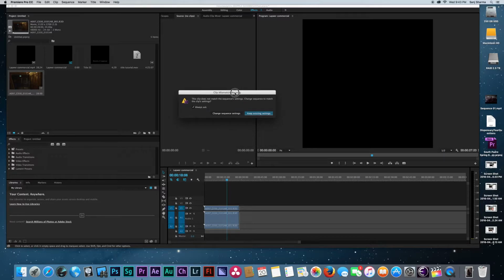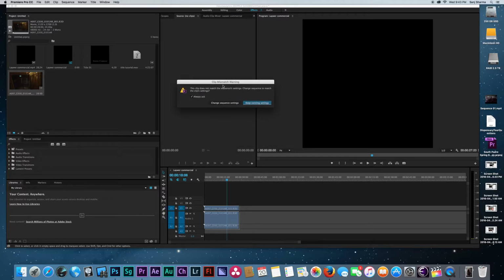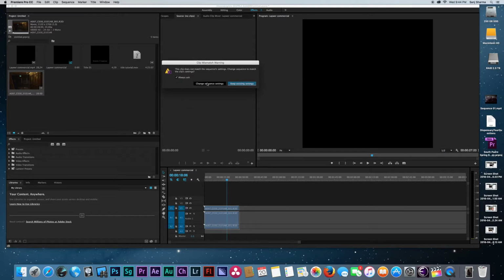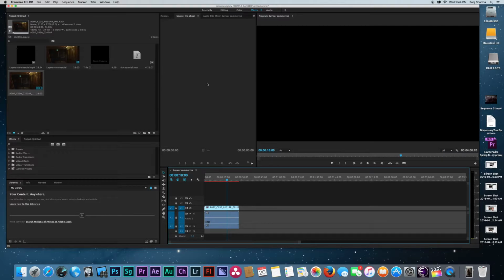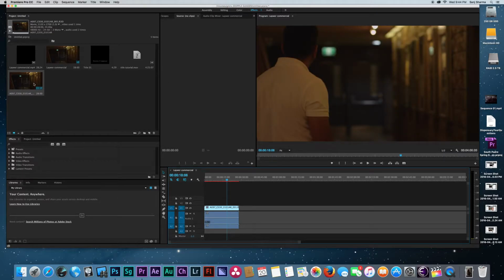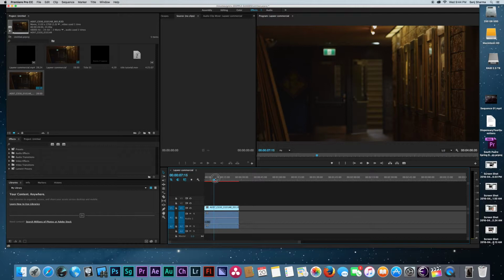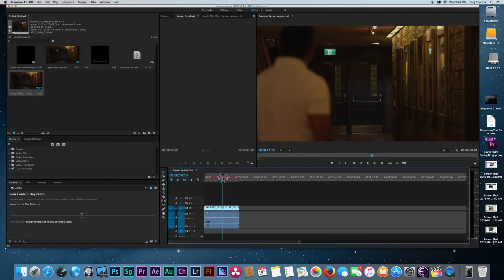This clip mismatch warning is basically telling us that the sequence settings here are different than the clip settings, and it asks if you want to change the sequence settings to match the clip settings. For the sake of this tutorial, let's go ahead and do that. This clip is currently from a film I shot. It is in 5K, but for Instagram, we're going to export a 1080p file from this.